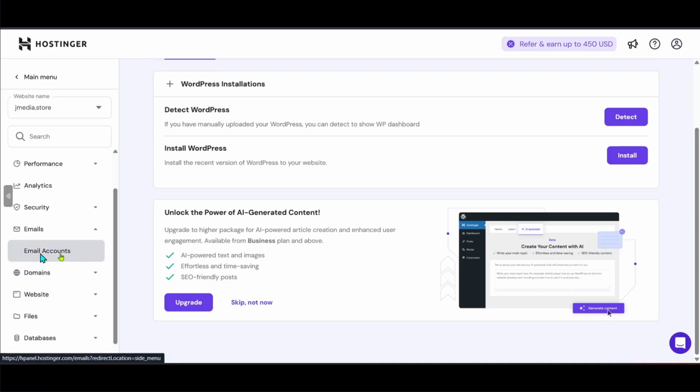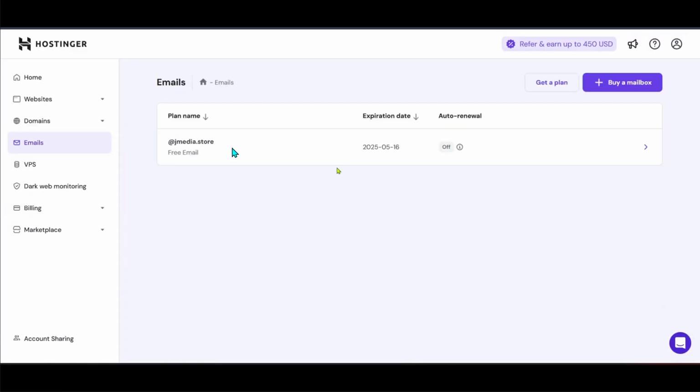Once you're inside the email accounts area, you'll see a full overview of every email you've created. From here, you can manage passwords, create new accounts, adjust settings, or access other useful features.